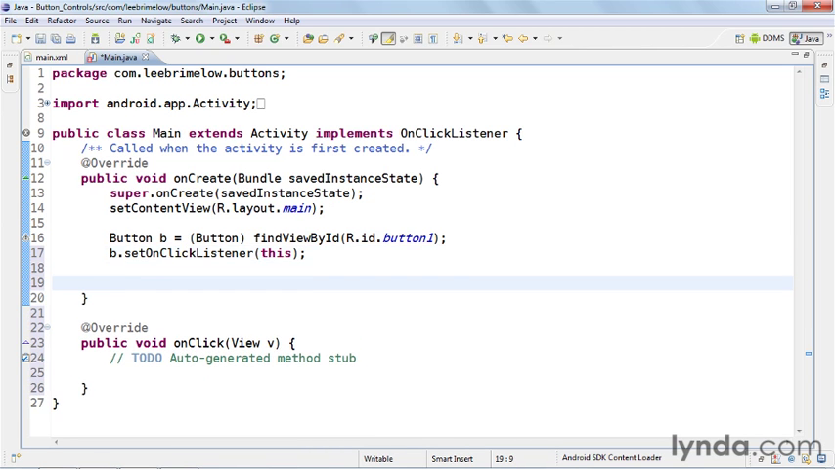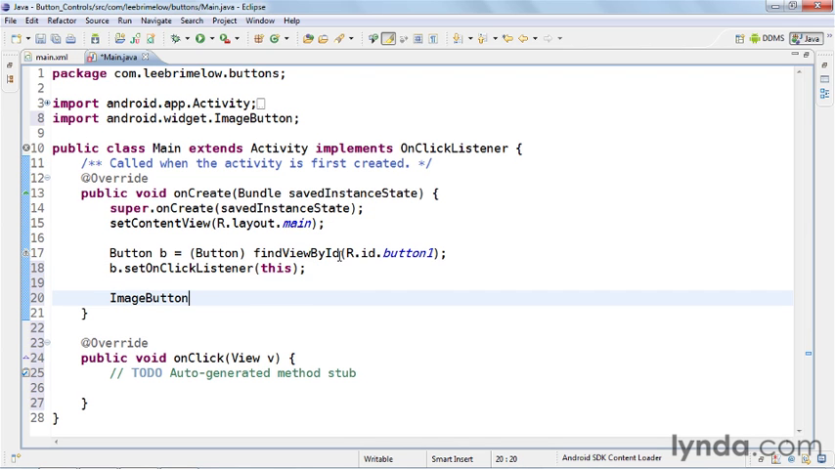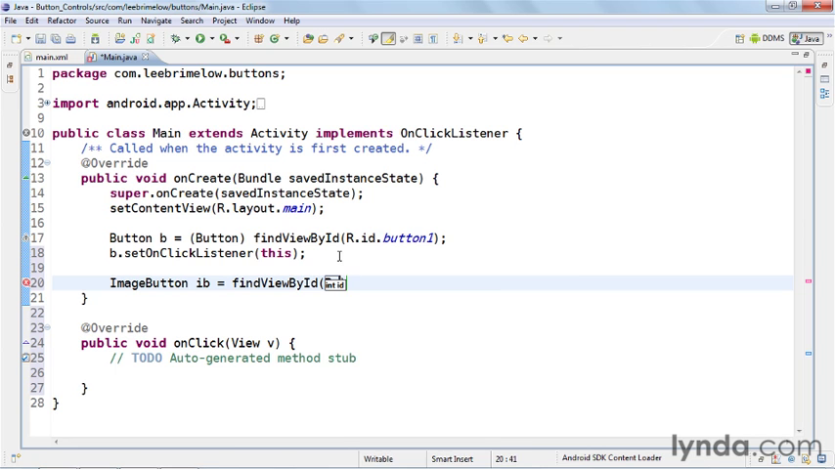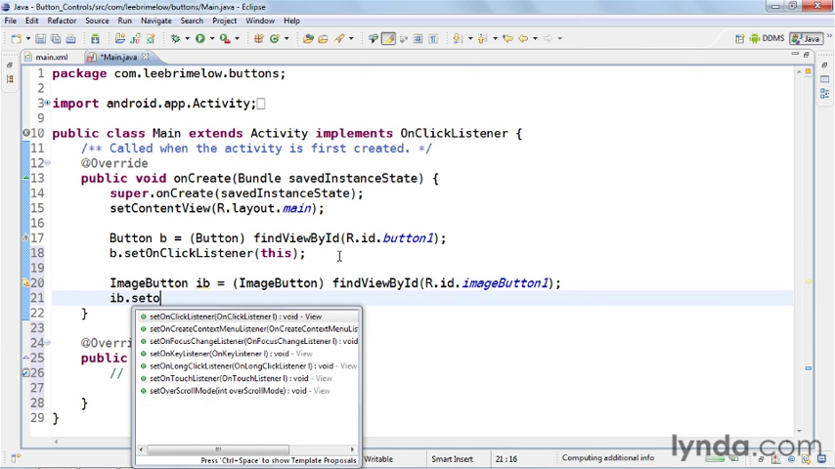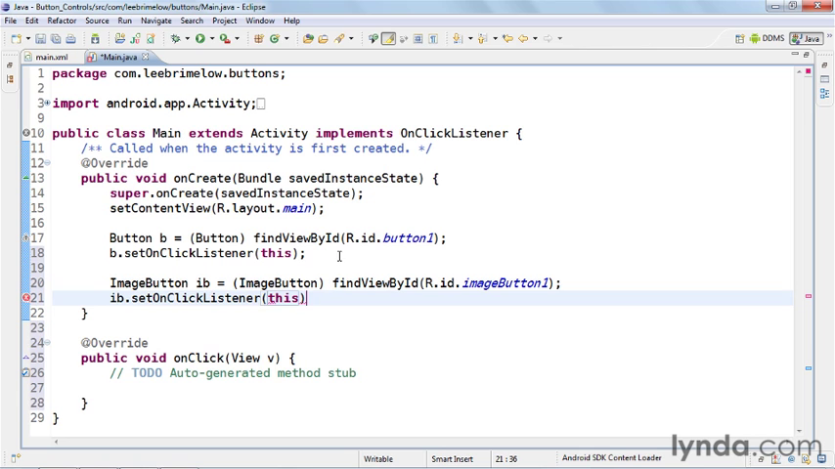So let's just add one more. Let's do the image button. Call it IB, findViewById. And let's choose the image button. Let's add our cast. And now we'll do IB.setOnClickListener, this.